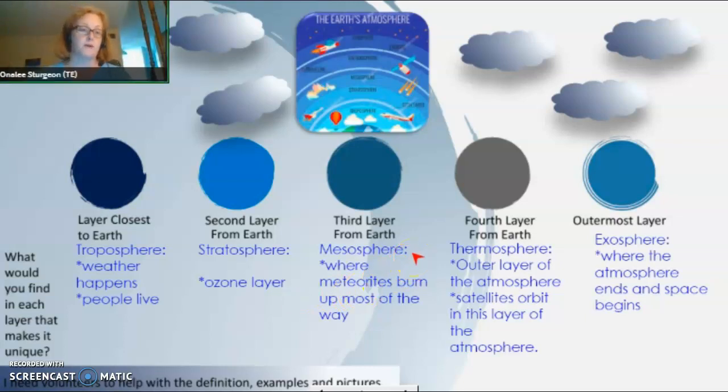The mesosphere is the third layer up, and this is where meteorites are burning up. They'll burn most of the way up in this layer. Some of them are big enough that pieces of them can make it through and land on the Earth, but because we're 3/4 covered in water, most of the time they land in the ocean, which is awesome for us.